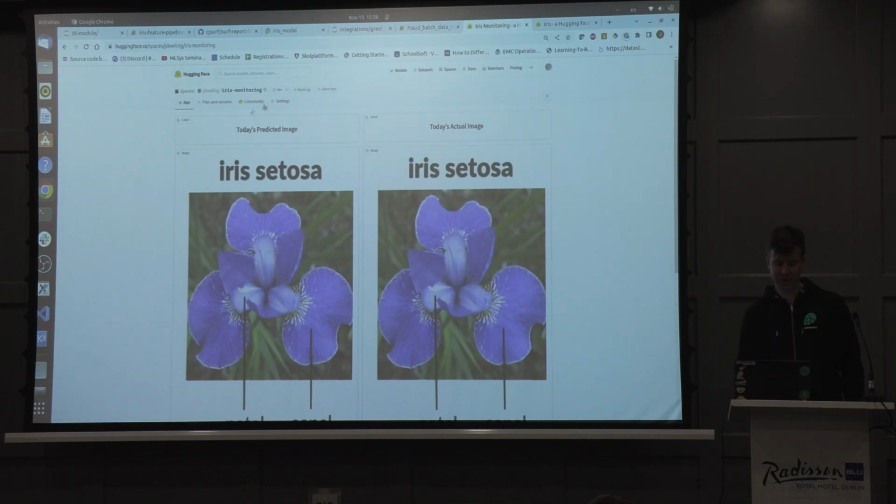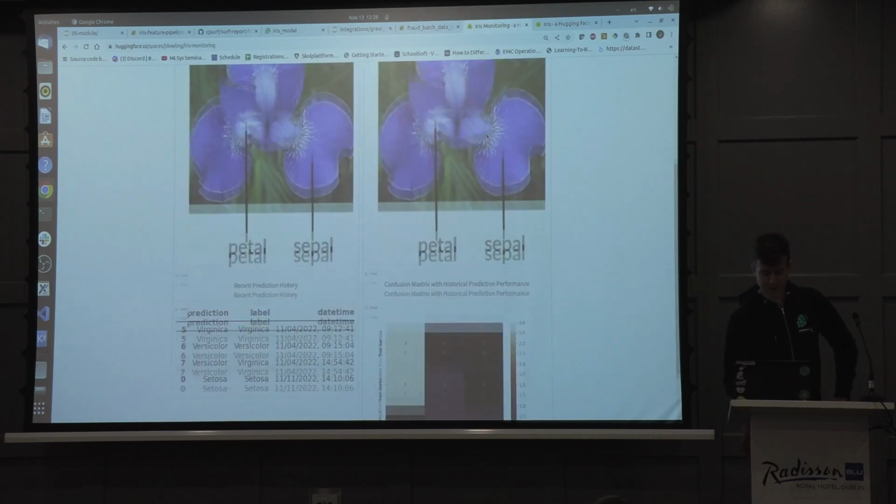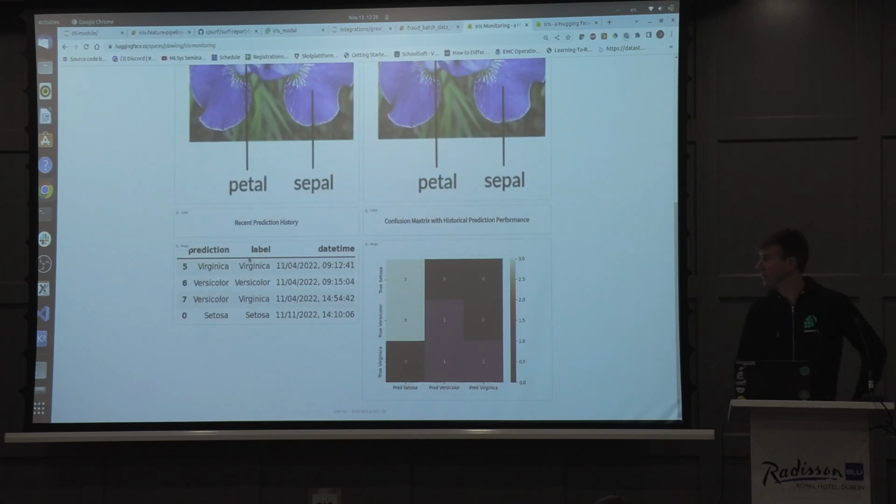This is a different Hugging Face space. So today it generated a flower, and the model predicted it was Iris setosa, and I have the label because I generated it with synthetic data. That's the one it predicted. And then I can see the history of the prediction.